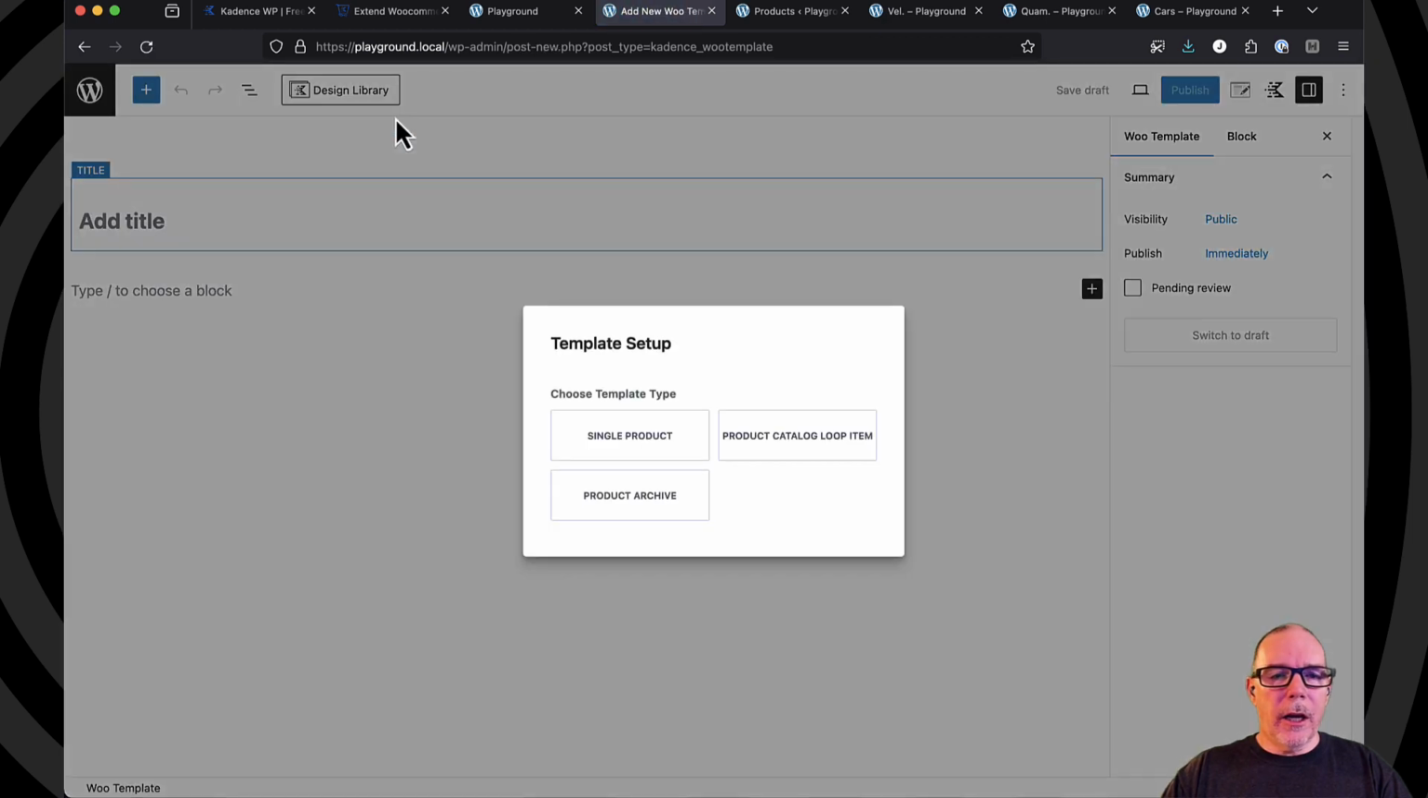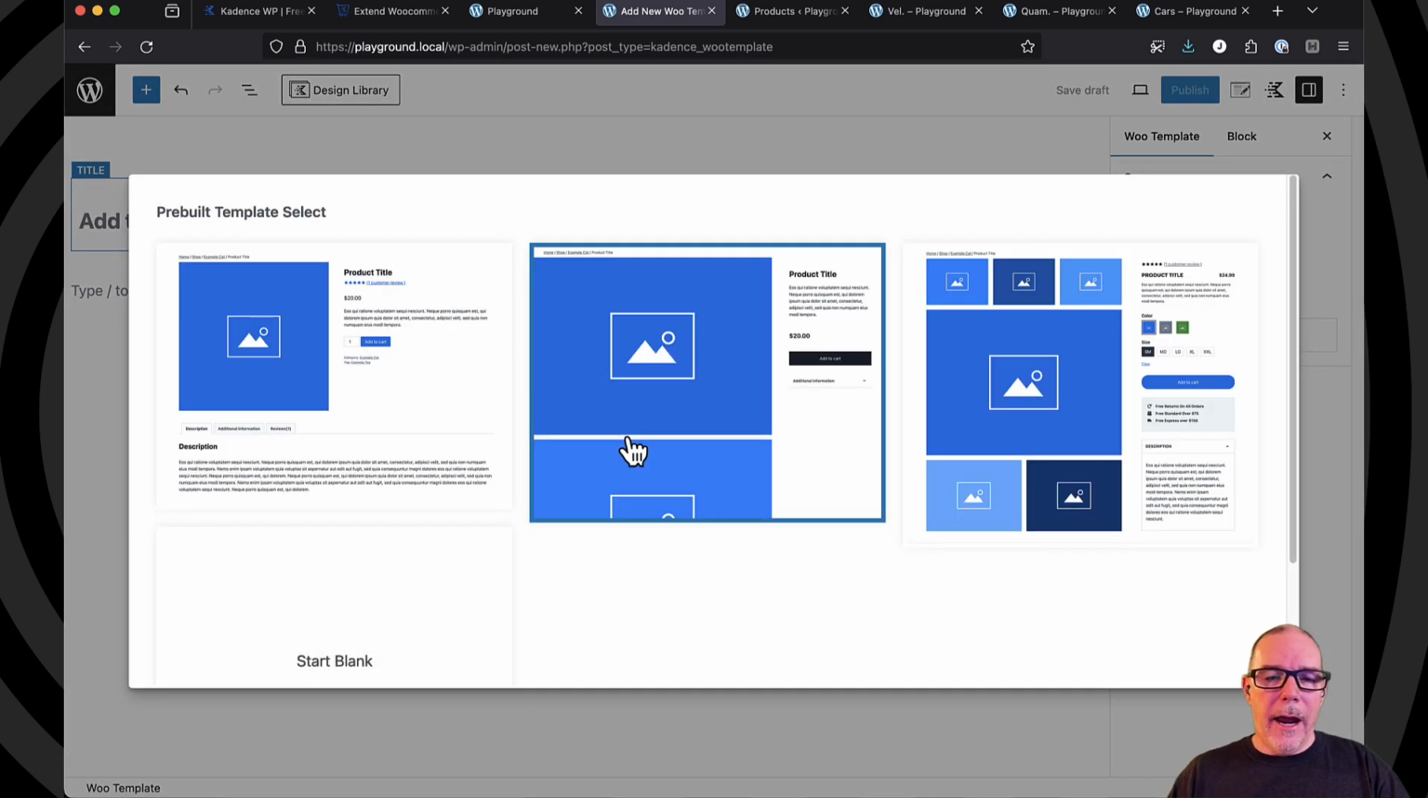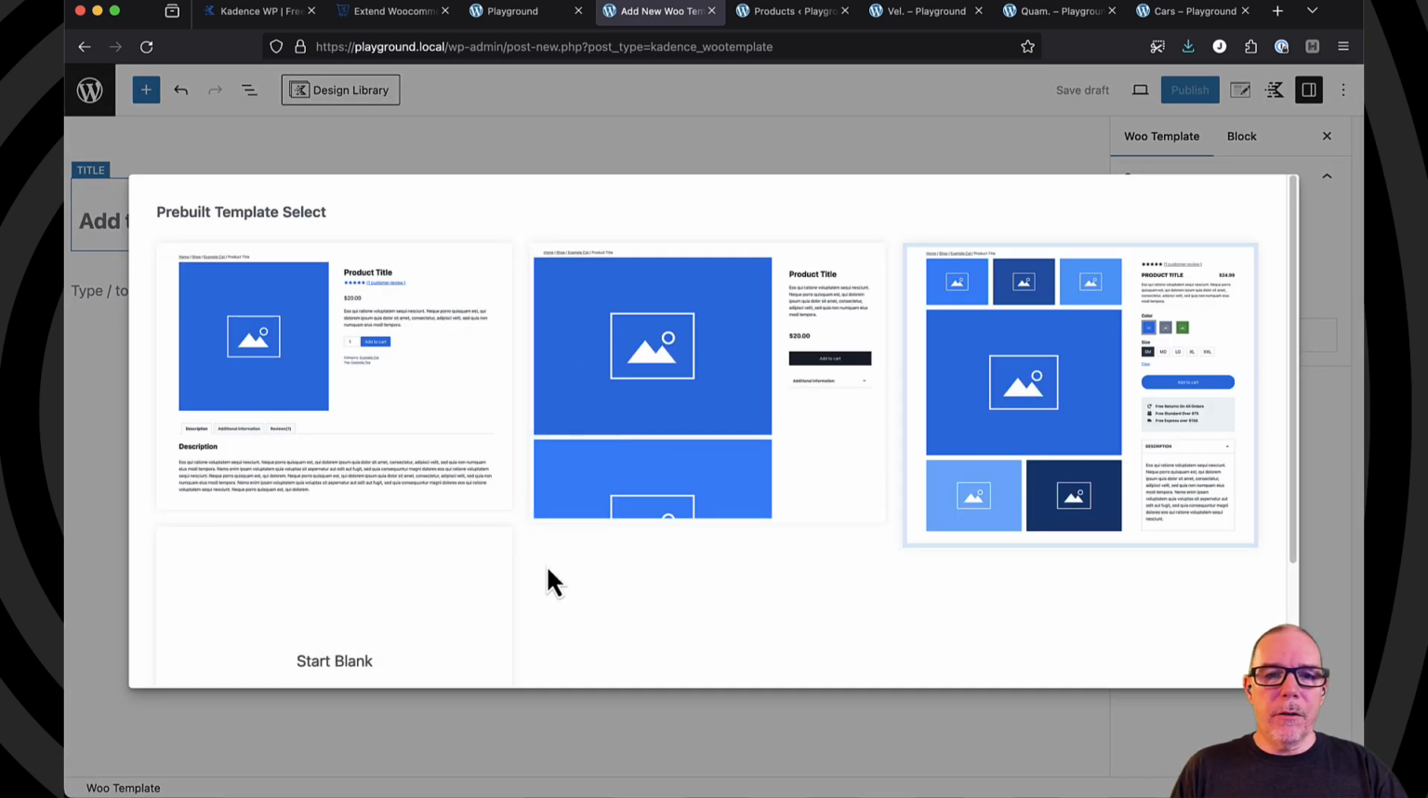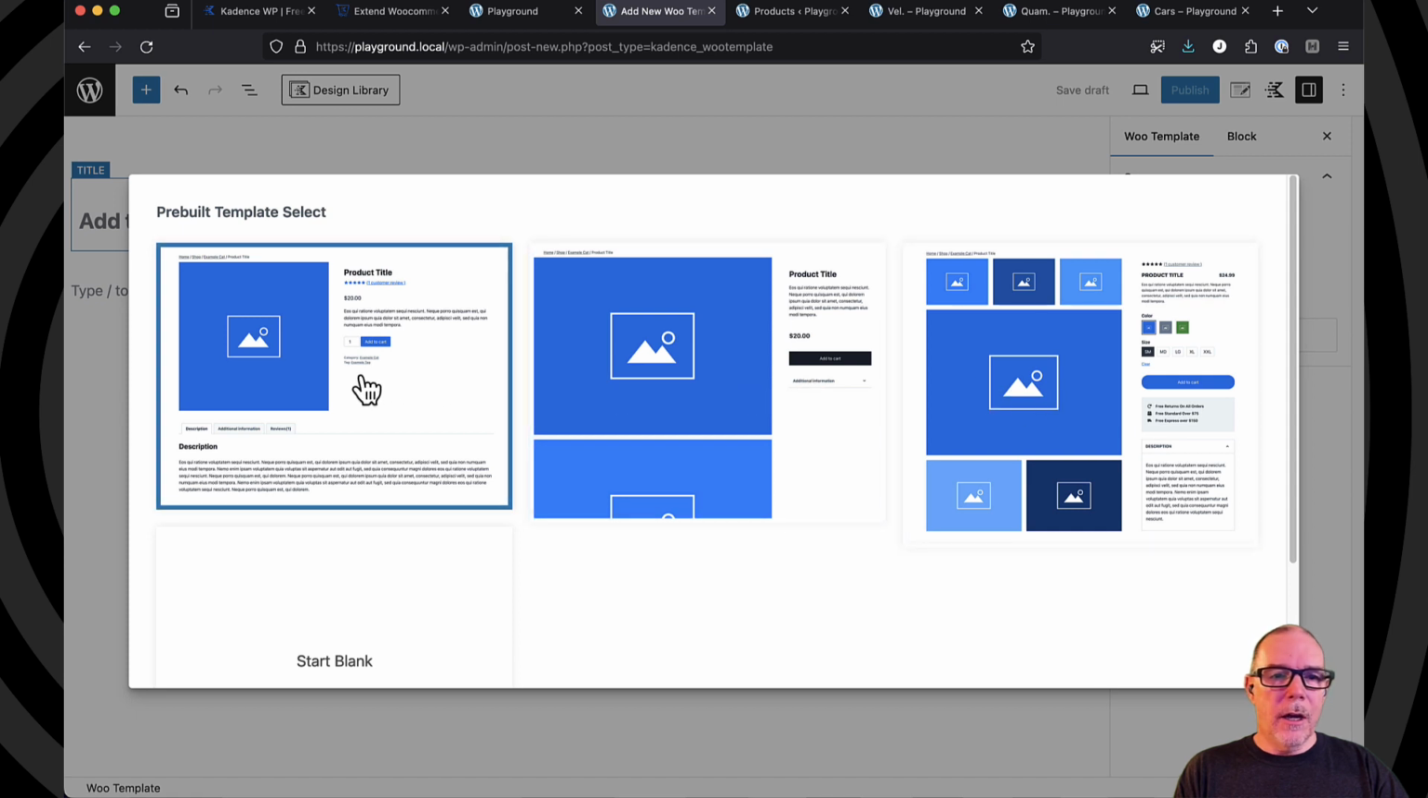We will be talking about two different types of templates today. We are going to go through the process for creating a single product template, and I'm also going to walk you through the process of creating a product archive template. So this first one we'll do is going to be the single product, and you're going to see that they give us a few different base templates that we can use. This is pretty close to what the default WordPress theme does when you first install it.